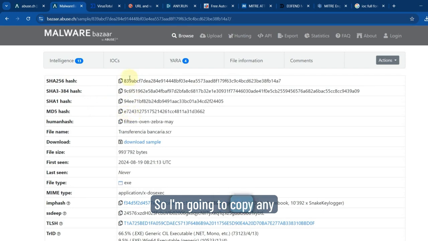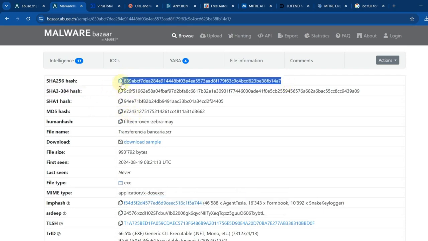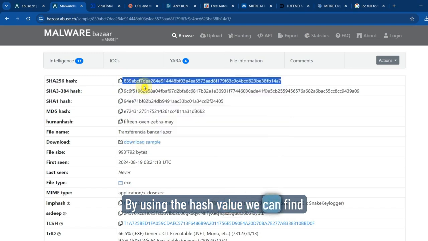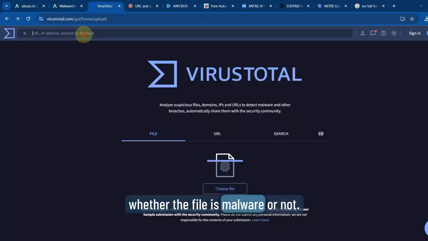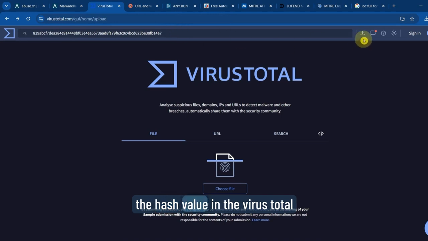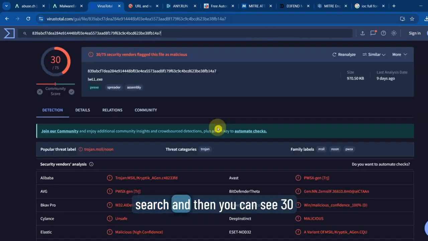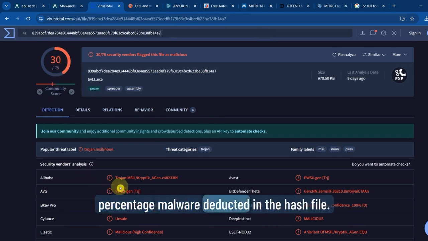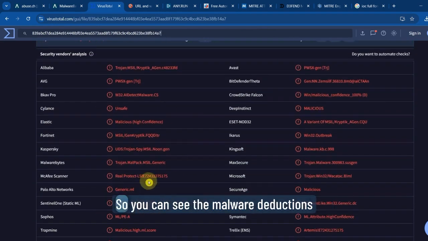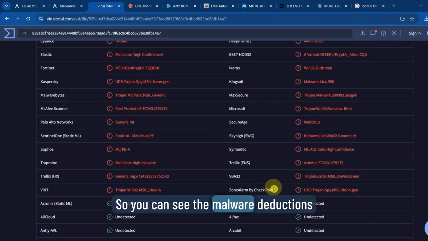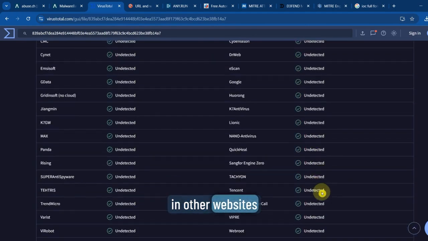I'm going to copy one of the malware hash values. By using the hash value, we can find whether the file is malware or not. I'm going to paste the hash value in VirusTotal and then select search. And then you can see 30% malware detected for the hash. You can see the malware detections on other websites.